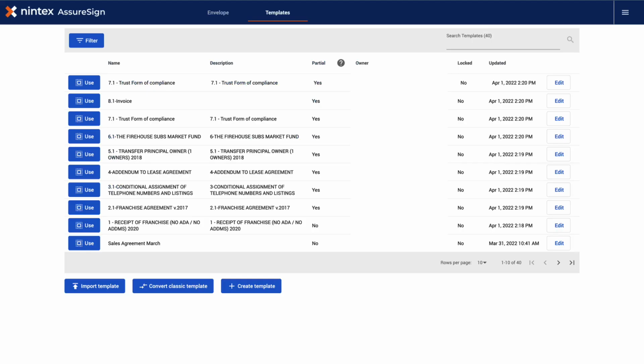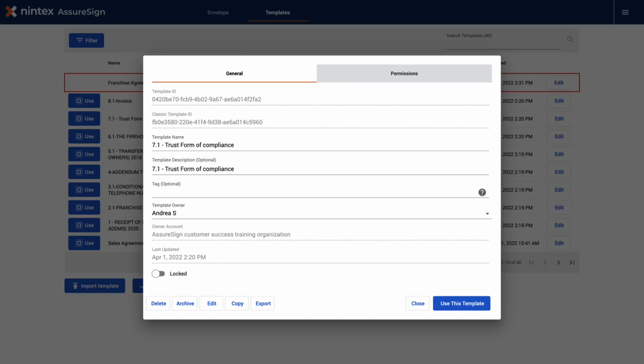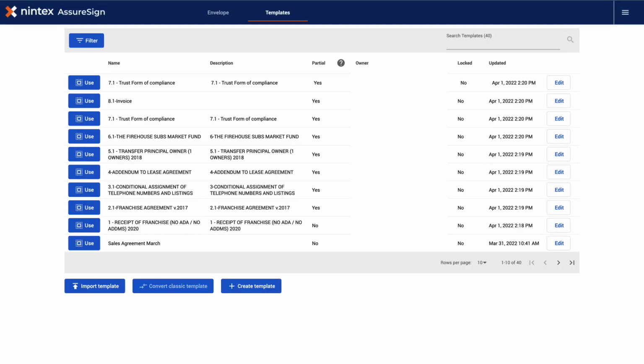You will be brought to the templates page as indicated in the top of the screen. This is where you can select to use or edit an existing template. If you wish to view a template's general details or permissions, simply click a listed template. You can also import template, convert classic template, and create template. We want to create a new template, so we will click Create Template to begin.